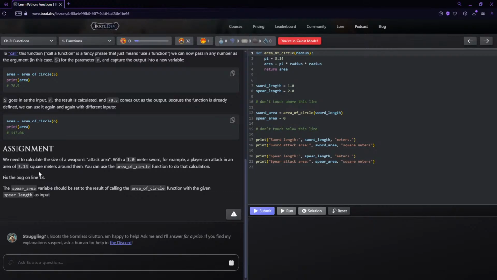So you can use the area of a circle function, fix the bug on line 13. The spear area variable should be set to the result of calling the area of circle function with the given spear length as input. Why would a spear have the area of a circle? I guess if you're talking about the range you can attack from, you're not like swinging the spear in a circle. It's just how far the spear can reach, and it can reach in any direction around you. So that makes sense.